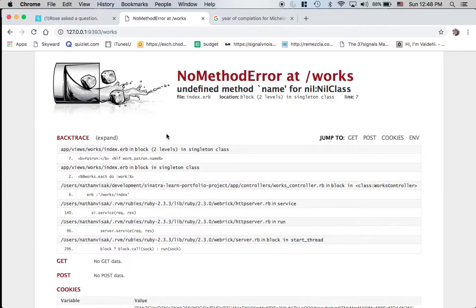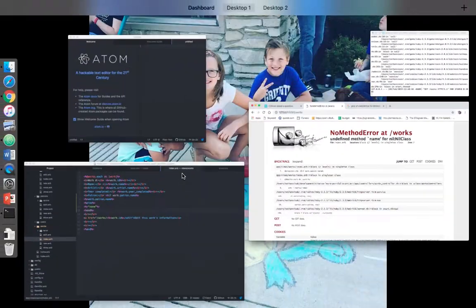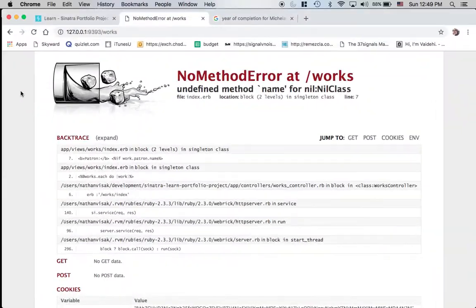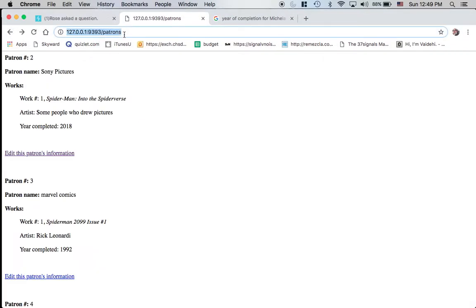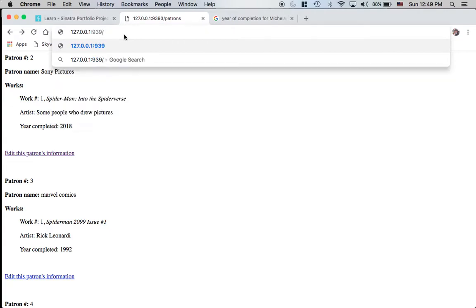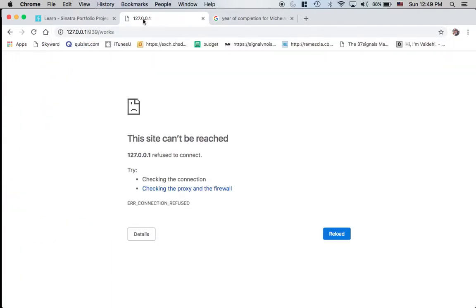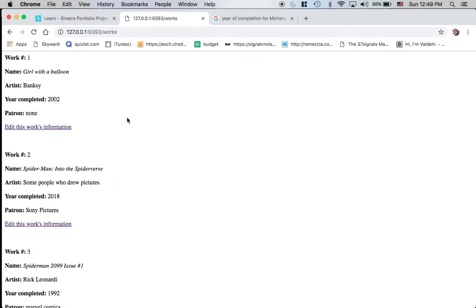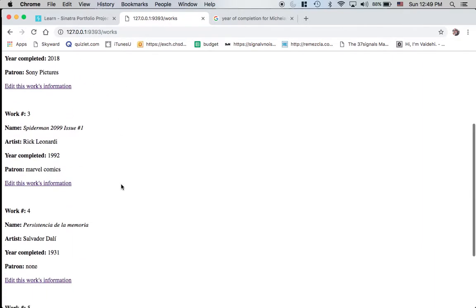Yeah, it doesn't like the fact that there is no patron. So that's an easy fix. If there's a work patron, put his name. If not, okay, let's try that one more time. Did I erase part of my address? I believe I did, yes. Come on. Yeah, all right, cool. Great.